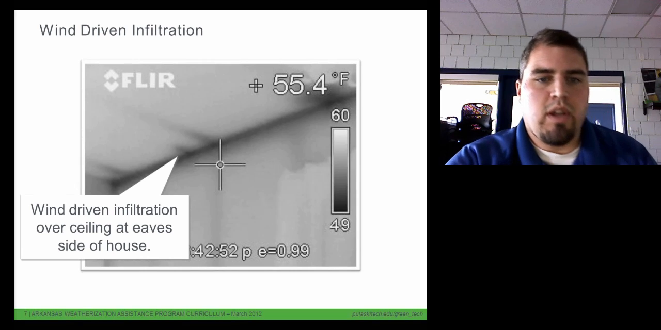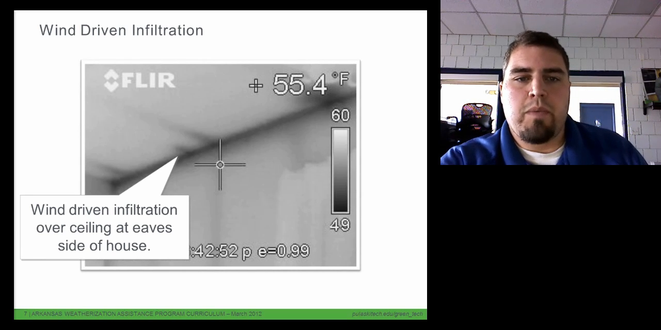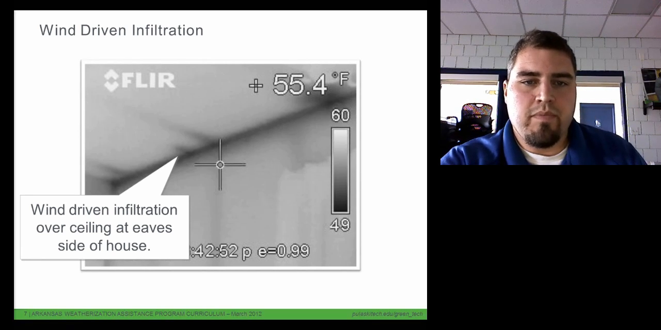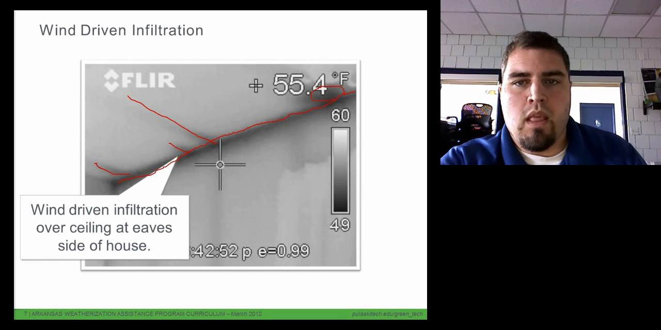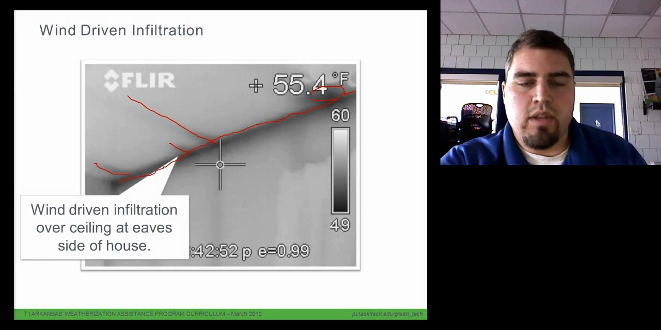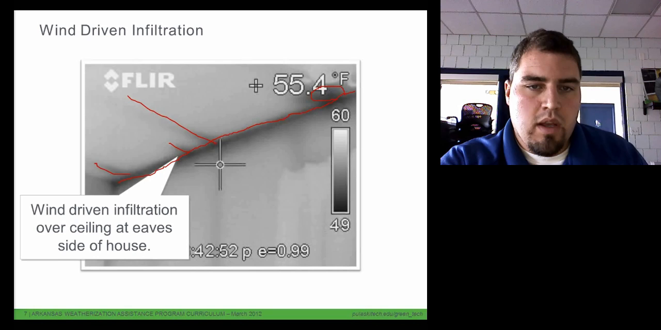Here's some wind-driven infiltration. It's actually coming through the soffit vents and hitting this top plate. You'll see how dark that top plate is, how cold it is, and then the air cooling down our sheetrock. We've got a big spot over there. This is outside air blowing over the ceiling from our soffits.